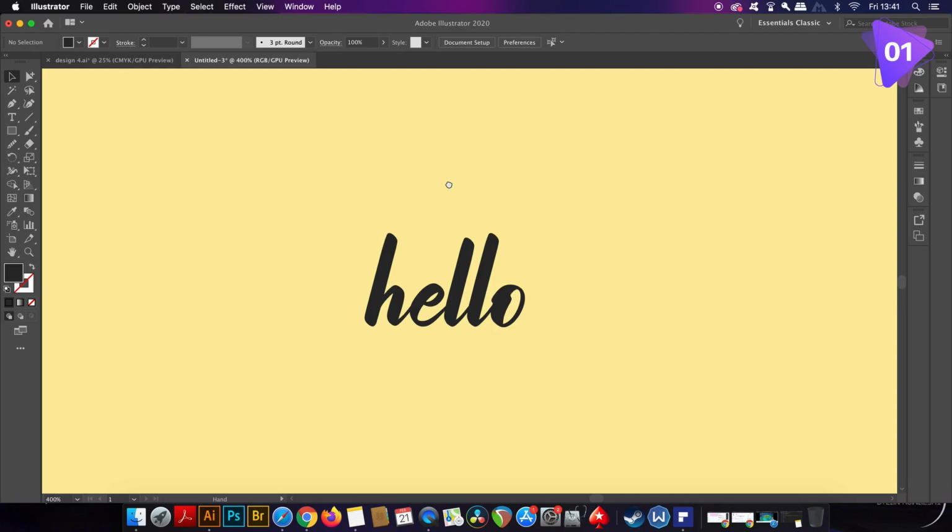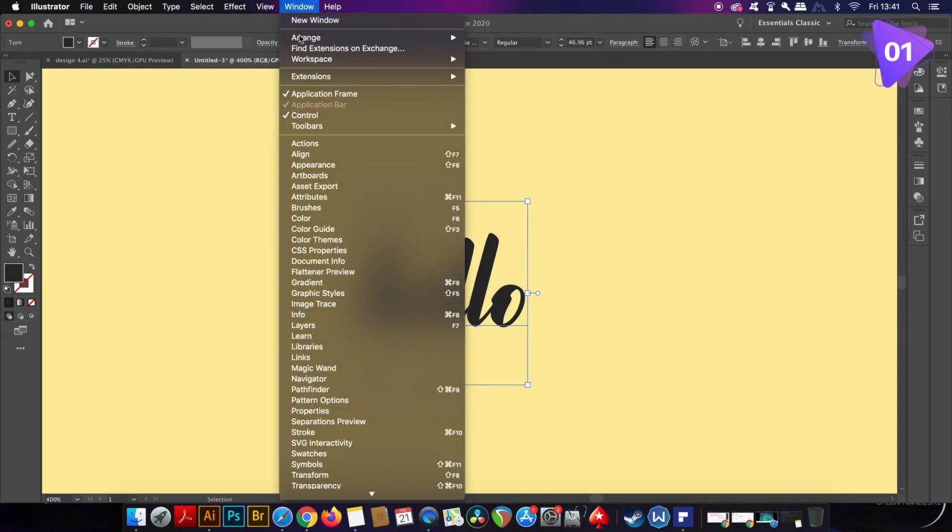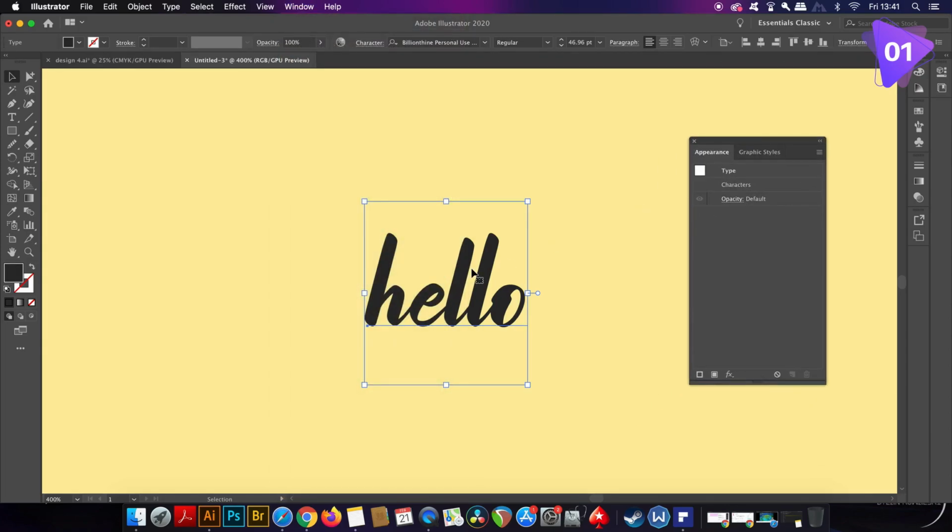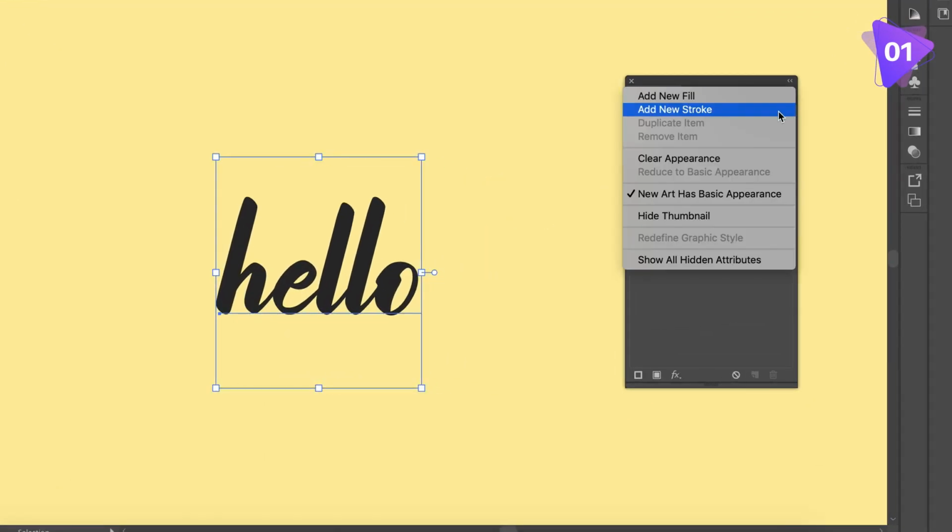The first one is actually an expansion on the last video I made, and that was about offsetting strokes around typography. The method I showed you was a destructive way because we outline the text, but this new method I found out actually allows us to edit the text after the stroke has been offset. So firstly, come into the Appearance panel and then add a stroke.